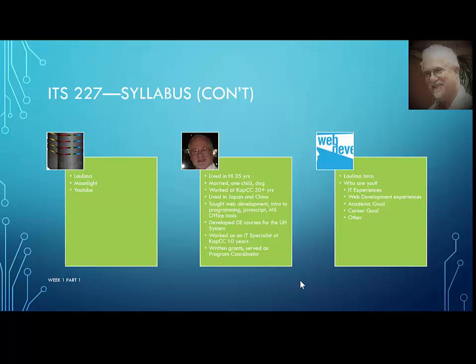I've developed a lot of distance ed classes, both for myself as well as other people at KCC and throughout the UH system. That was part of my job when I was working up in Manoa. I've worked here as an IT specialist for a number of years before actually changing over to teaching. So I do know some things back in the day regarding our network. Besides teaching, I've written a number of grants, served as program coordinator, and a few other things.